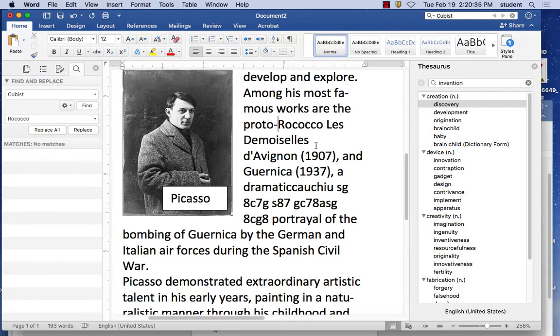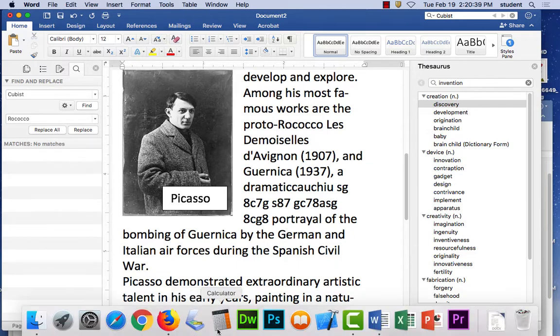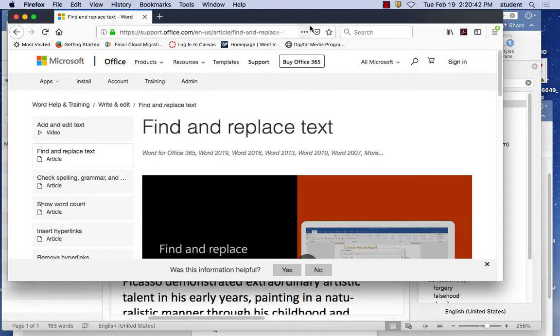Yeah. Images inside of Word. I'm not going to go with this one. Let's go steal some paintings. Let's go steal some pictures.